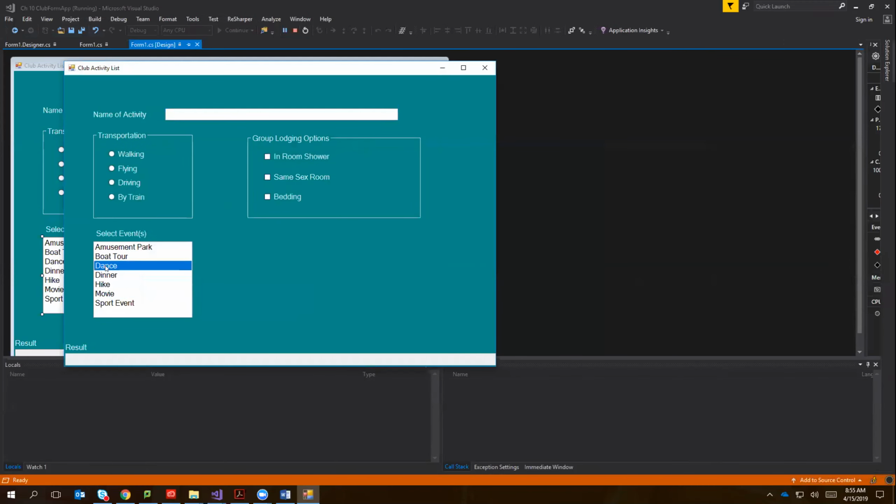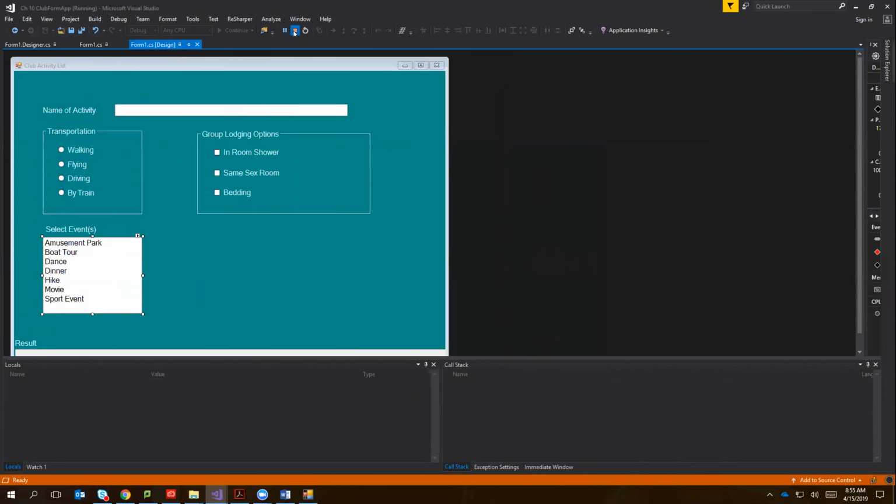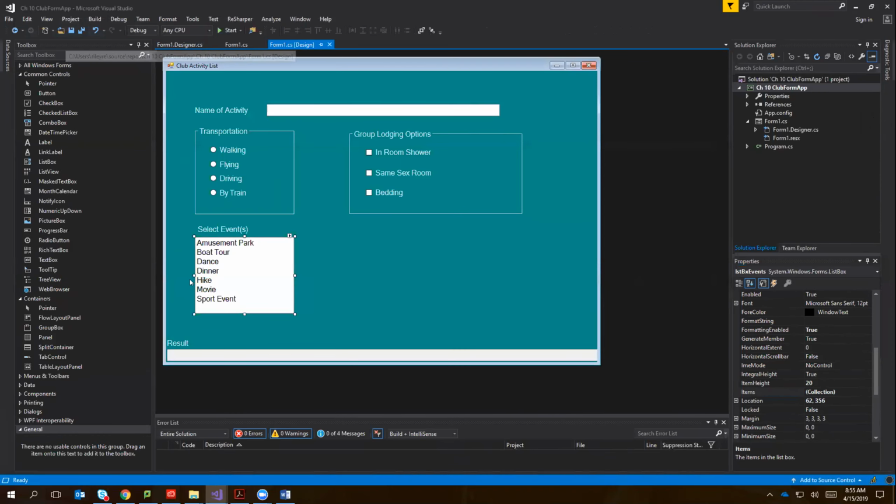So here's our list. Now, right now, this list, I can select one thing on that list, and that's the default. I could set it to allow multi-selection, where somebody could hold control and select a non-contiguous item, or hold the shift key and select a whole bunch in the list. I'm not going to do that with this one, but we do have that property option.